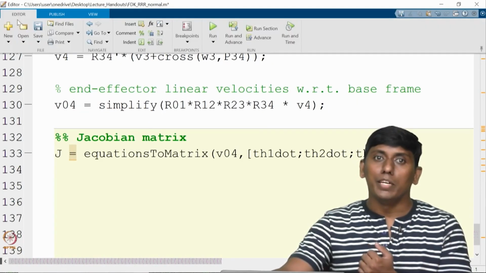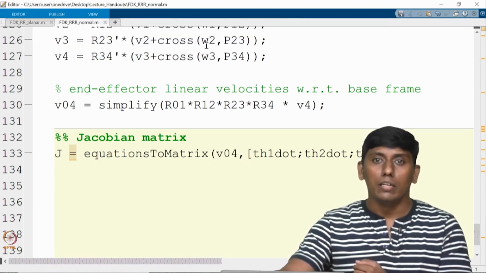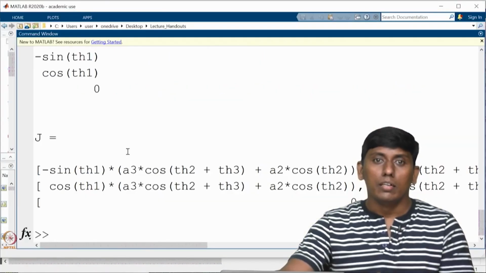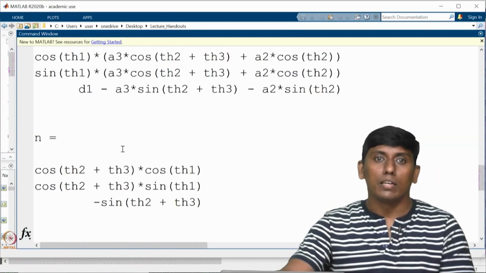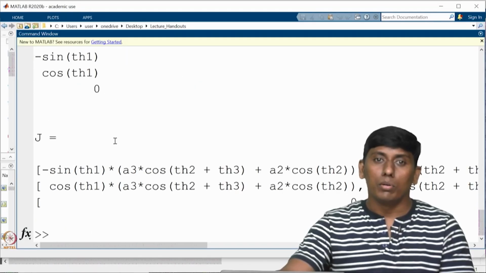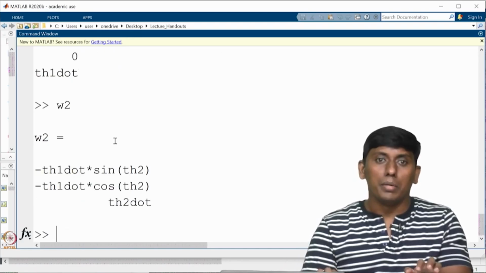You can also verify, and I will be sharing these codes in your lecture material, so you can find it. So now this was run, and you can see these are your normal, sliding and approach vectors, and this is the Jacobian, and you can see this is omega 1 and this is omega 2.